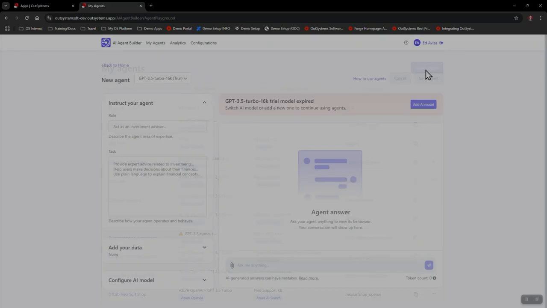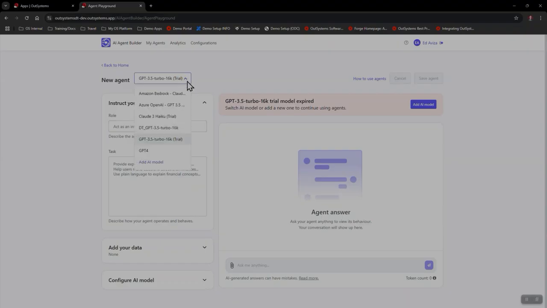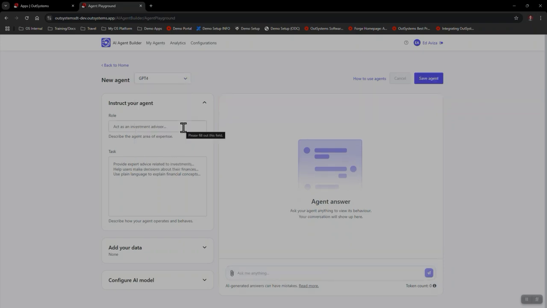Now what I want to do is create an agent. So with Agent Builder, you basically use natural language to give the AI a role and a task. You notice we have a number of models in this. We're going to grab GPT-4 for now, but many models are coming in the future. We're continuing to increase the number of models that are available for this capability.